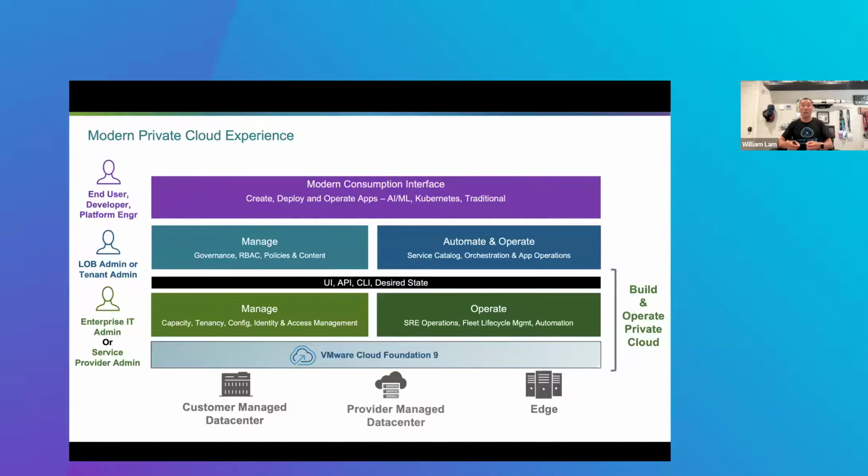And the rest is really doing it in their native and a modern consumption interface. And this is what we think about as consuming the private cloud. Now, the reason I put this slide up there is really to help you start to connect the dots in terms of some of the roles, functionality, and ultimately that private cloud experience.